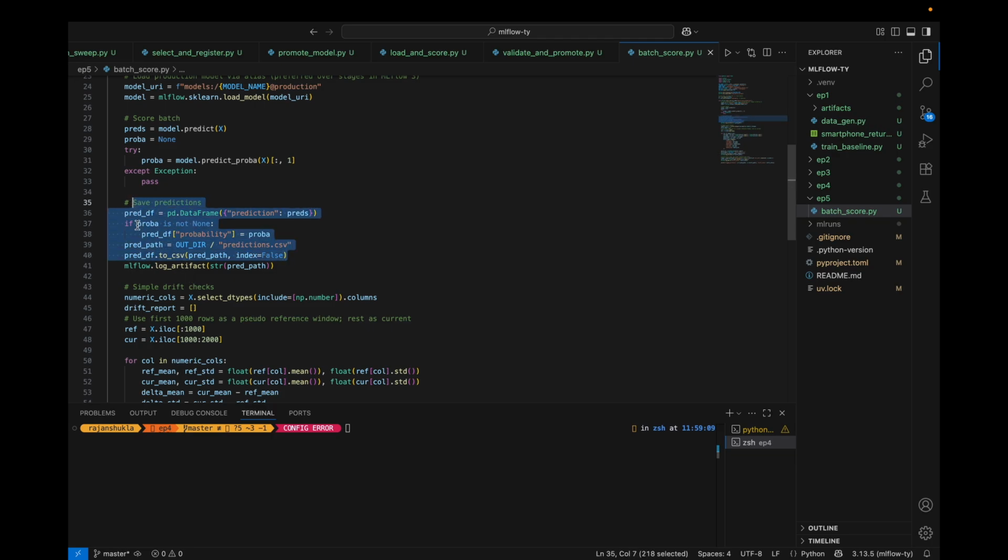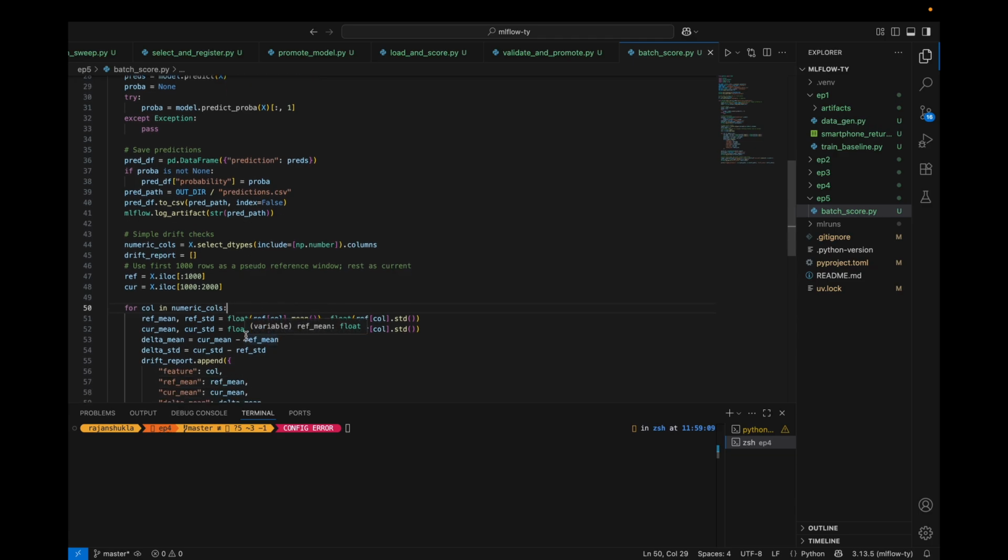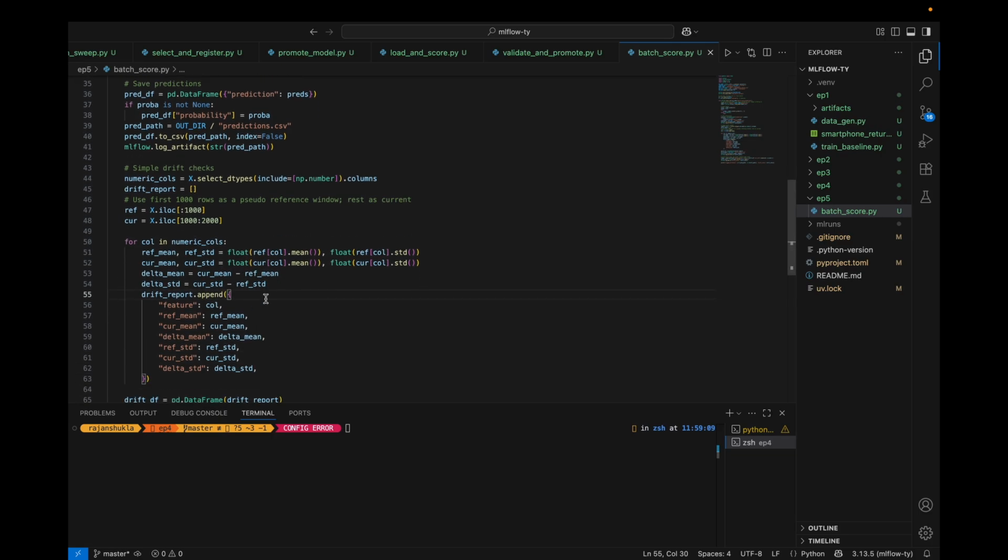So let's save this and log this artifact in MLflow so that it can be visible in the UI itself. Now let's do a simple drift check. Let's select all numerical data columns, and let's collect some of the reference window. Let's mark some of the reference window as drift and leave other windows as usual.